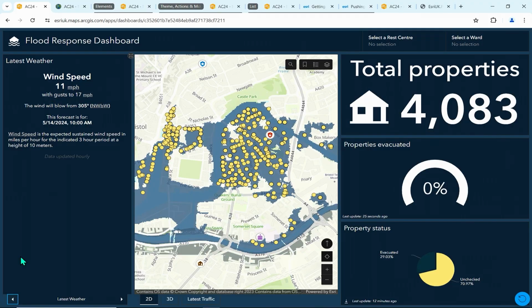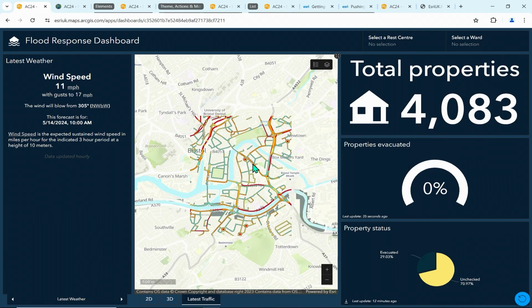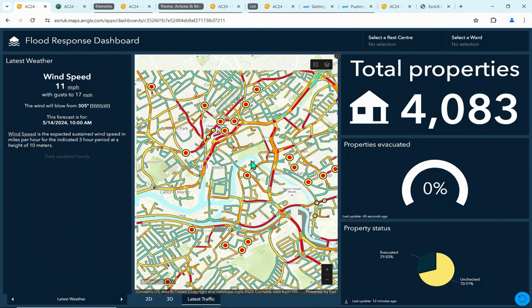In my dashboard, I've chosen to add 2 live feeds from the Living Atlas. The first is the latest weather, which I've filtered to the nearest weather station, allowing me to check if there are any weather systems moving into the region that might impact the response. And secondly, the latest traffic service, so emergency responders can check for any incidents and choose the most effective evacuation routes. You may also choose to include a live feed of CCTV images from the city centre, giving users a feel for the conditions on the ground.